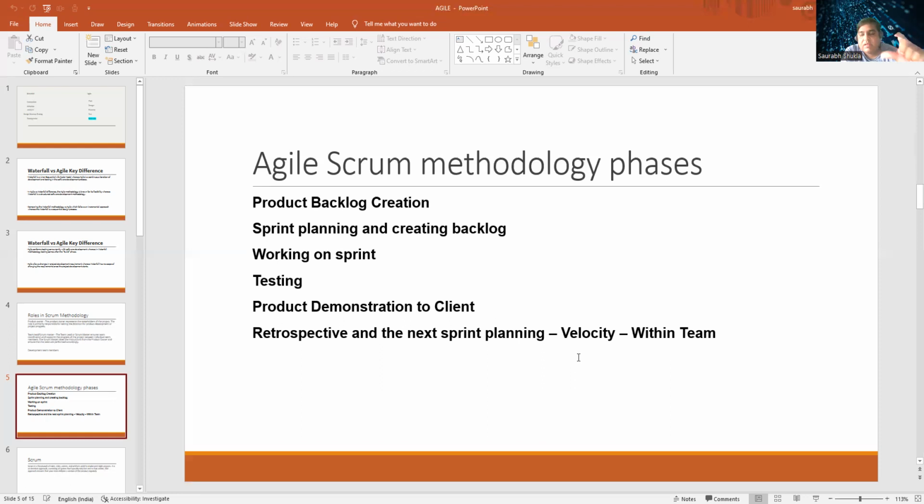In a small time frame, the Scrum Master will tell you, okay, you have to do all these things and then you have to do that. Retrospective and the next sprint planning, velocity within the team. So retrospective and the next sprint planning, velocity. These are very important things, guys.